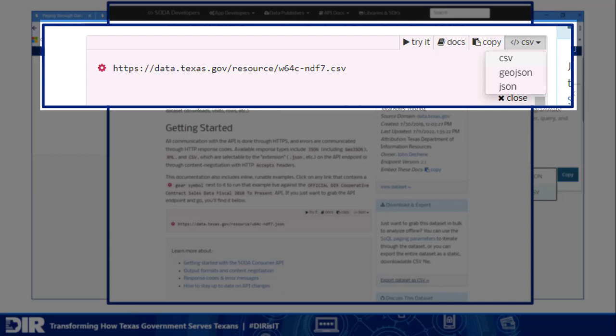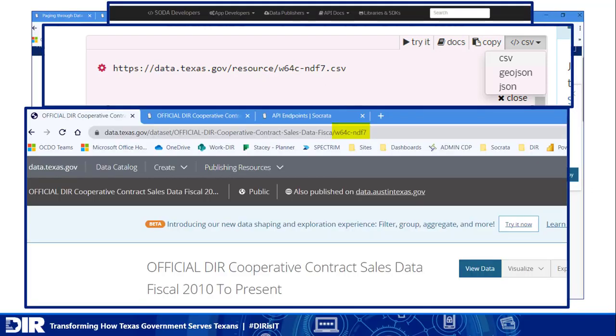Although the name of the asset may change, or other details such as layout, the UID will always stay the same. You can easily find the UID, or 4x4, by going to the asset and looking at the URL or web address, as you can see highlighted here.